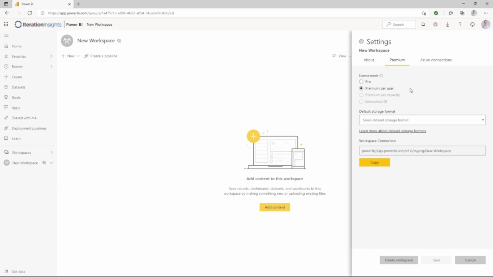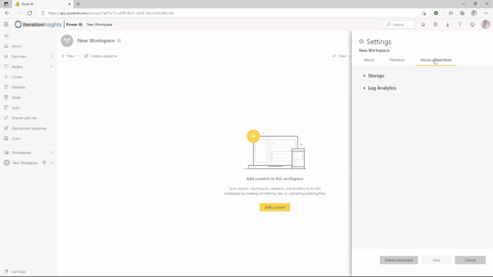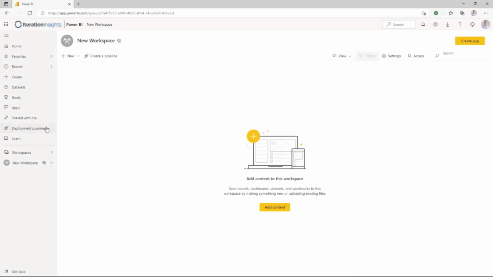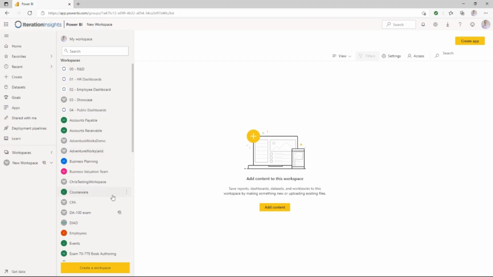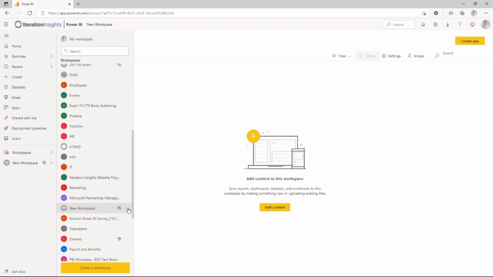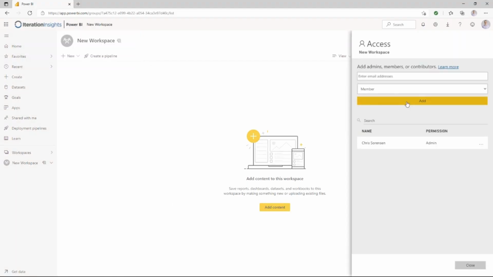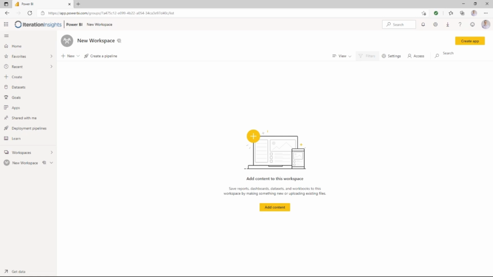Over in the premium area, we can go in here and change this to large data set if we wanted to. And in Azure Connections, we could go ahead and set this up and connect it to an Azure Data Lake Gen 2 storage account if we wanted to. Okay, so let's just go ahead and cancel that. And we'll go back over here, and let's just quickly show you one more thing. If I go back to my new workspace and click on this little button here, I can click on Workspace Access, which is where I'm going to go ahead and add in either administrators, members, contributors, and viewers, and we'll talk about that in another sublesson. Okay, so that is it on creating and configuring a workspace.